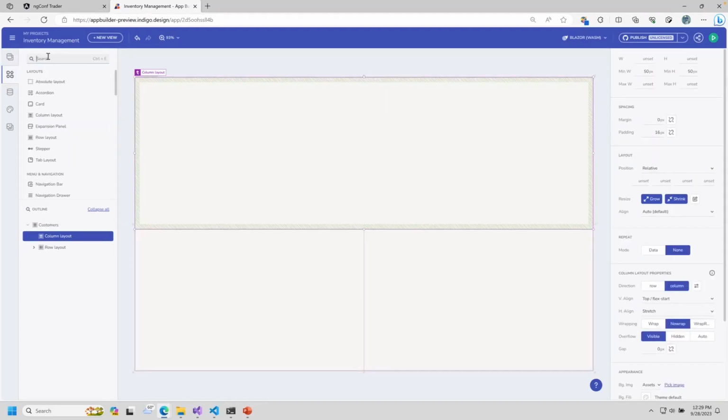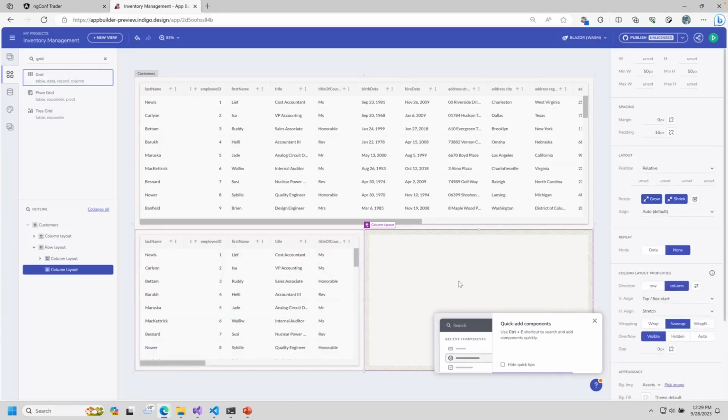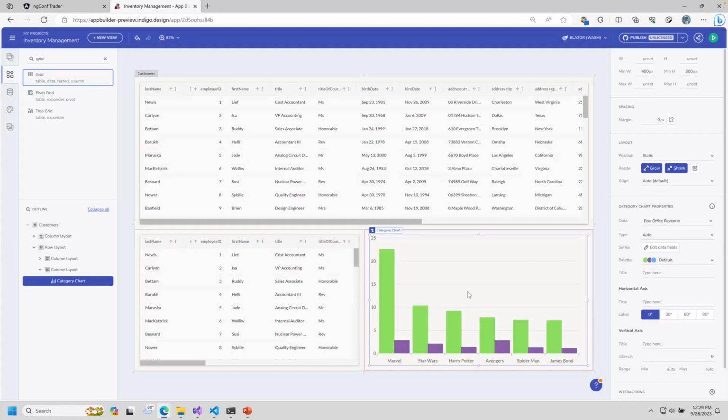Now I'm going to go over to my toolbox, and I'm going to search for a grid. And I'm going to take this grid and I'm going to drag it right here. And I want a grid right here as well. So I'm going to drag that grid here. And then over here, I want to use a chart. I'm going to use a shortcut. There's a shortcut called Control E, which brings up this little dialog, which lets me search for components. So I want to put a category chart right here. So what I want to do is add a data source that will drive this screen.